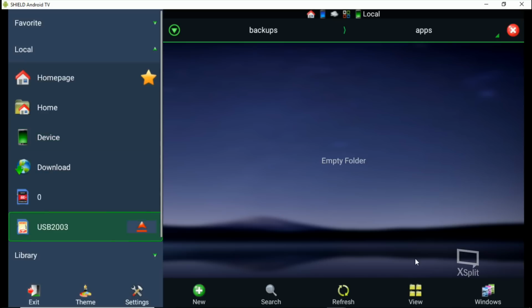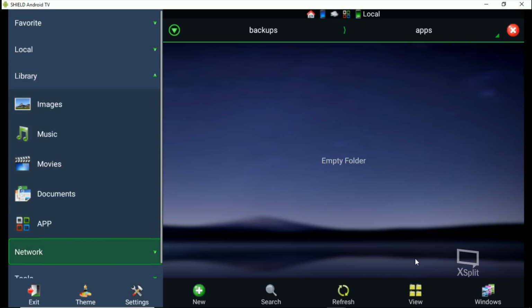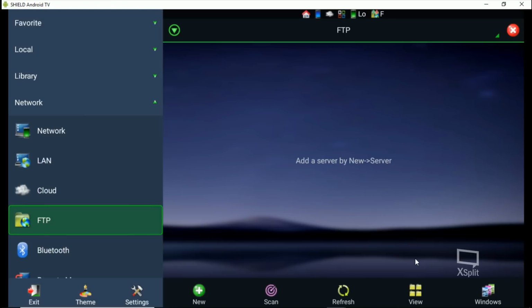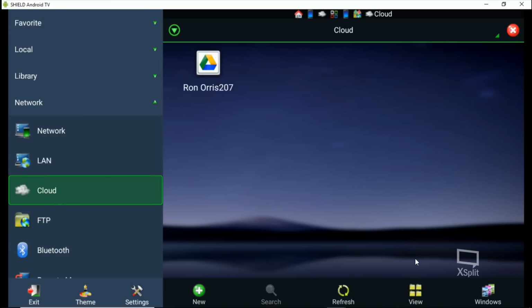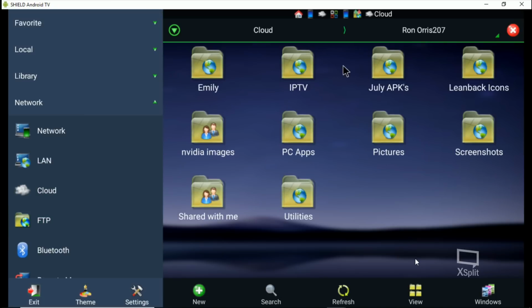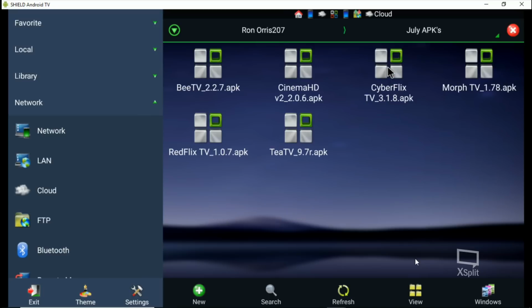Now if we want to check it, go down to network, oops, go to cloud, your July APKs, and they're right there. In Google Drive, you can put it on your PC, you can put it on your phone, you know, all your devices. So you can have access to it. So on your phone, you can throw your apps from your phone into your Google Drive.